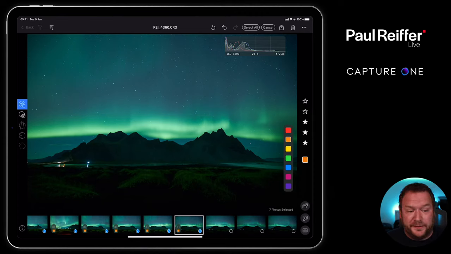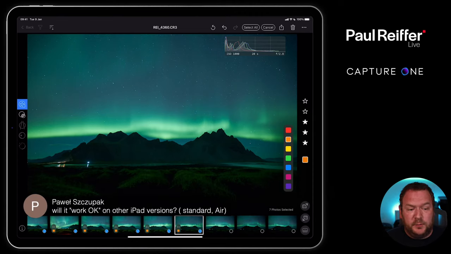So just be aware. Power, will it work okay on other iPad versions? My understanding is it works okay. Faster iPads will work better, slower iPads will work slower. But the new Air, I think, from memory, is a pretty powerful, pretty capable iPad, so I can't see any problem with that, for example.